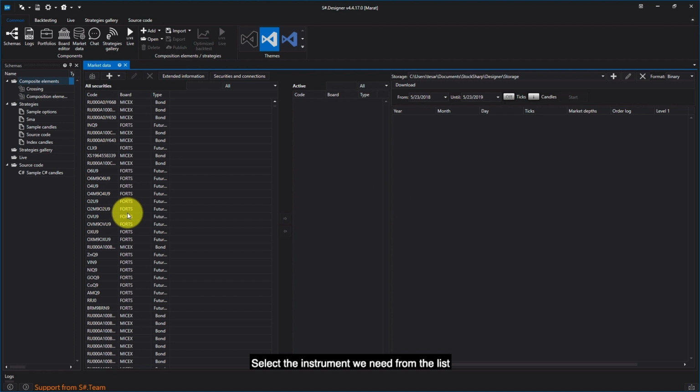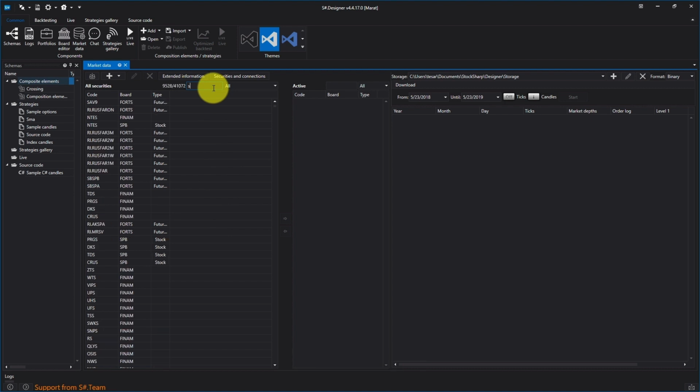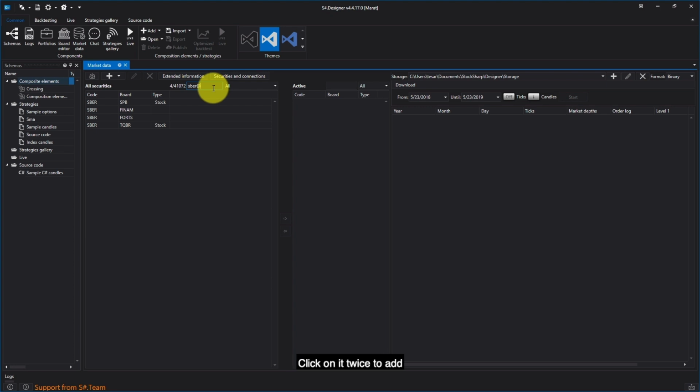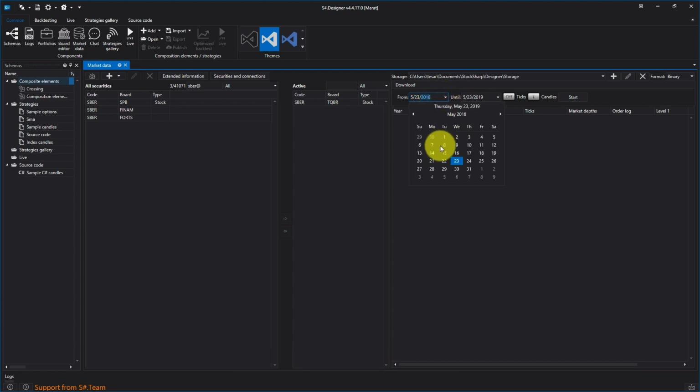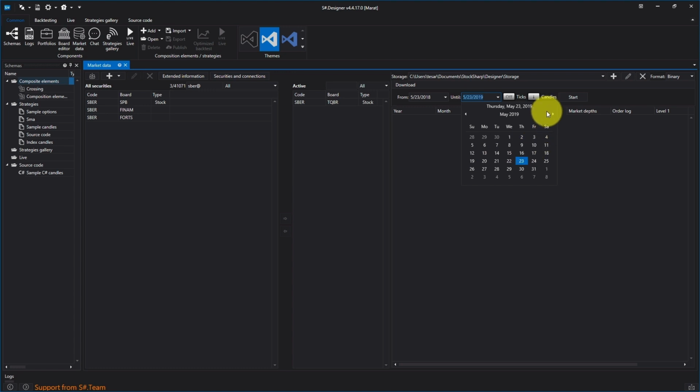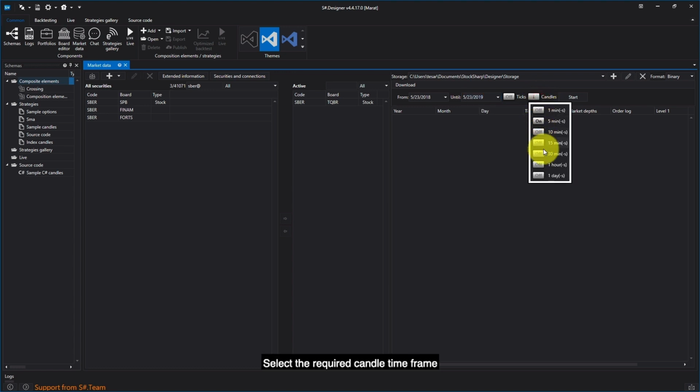Select the instrument we need from the list. For example, Cyberbank shares. Click on it twice to add. In the right window, you can set the required period, for which we want to download market data. Select the required candle timeframe.